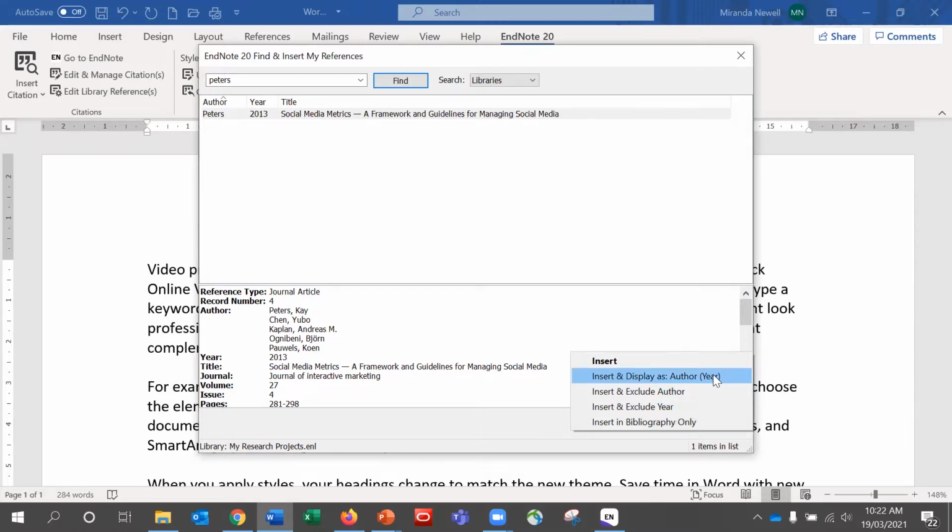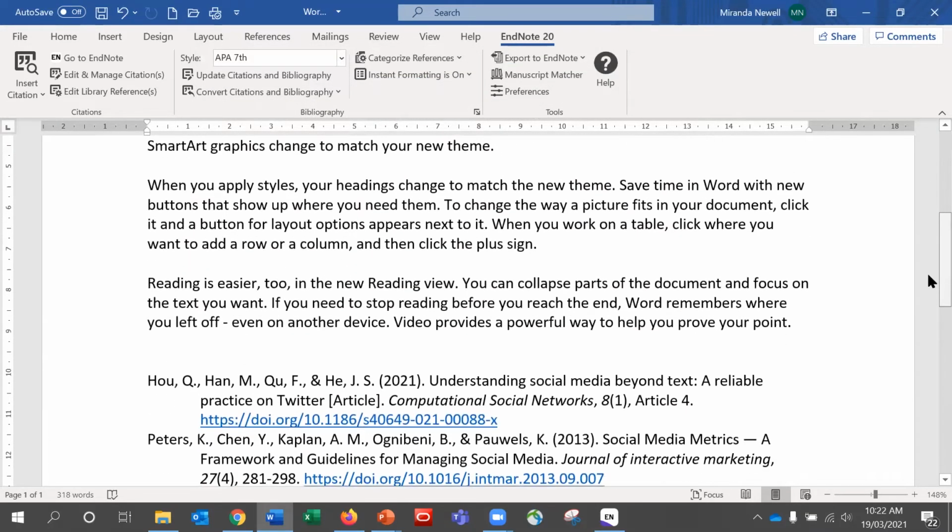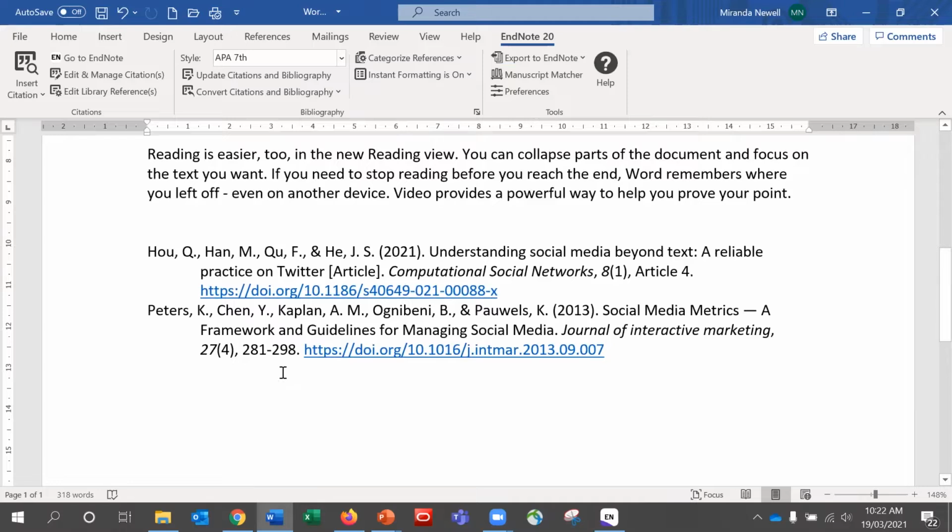You can then either click on Insert just to pop it in, but you can also select other formats. For example, author and then the year in brackets, or you can exclude the author. And those two options are commonly used when you've used the author information within the text. So this time I'll just insert.